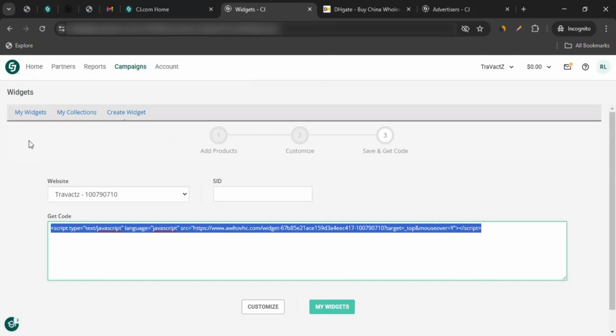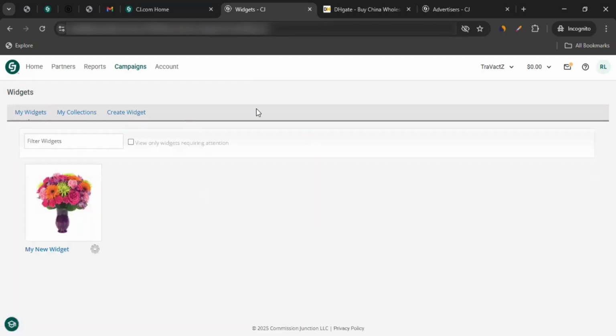All the widgets that I have created and designed, I can go to my widgets and I would be able to see them in here. I can see this icon. I can clone it and repurpose it if I want. I can also delete it if I want. So this is how you can create a widget.